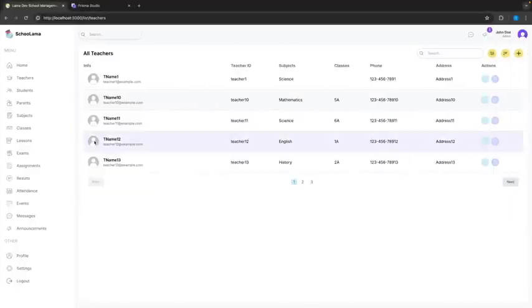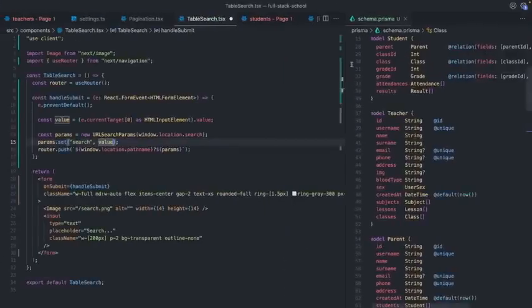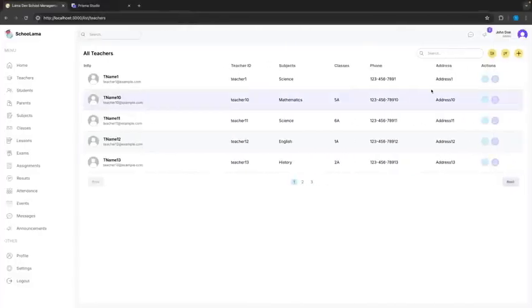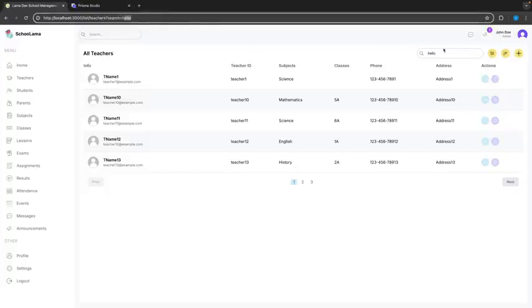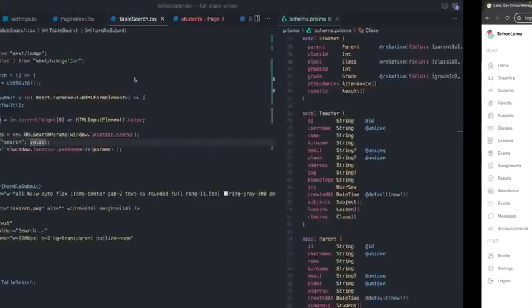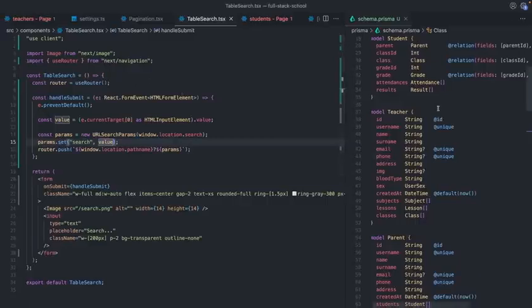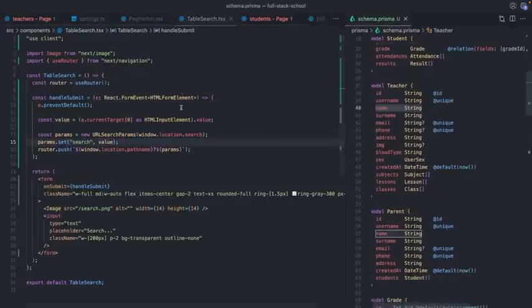Let's try. I'll say test. I will enter. Nothing has changed because I didn't save. Let's try again. And perfect. Okay, right now using this value, we can search for, let's say, the teacher name. Let's remember again, we have the teacher name.